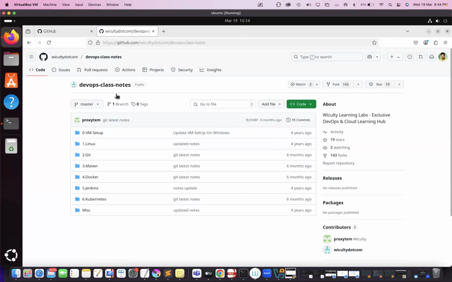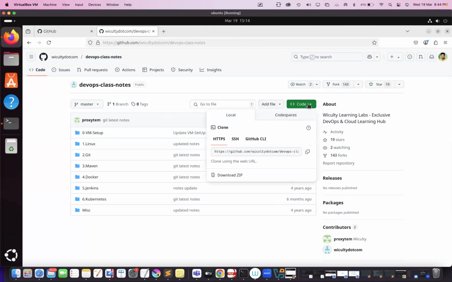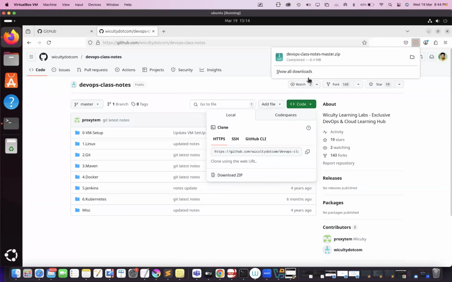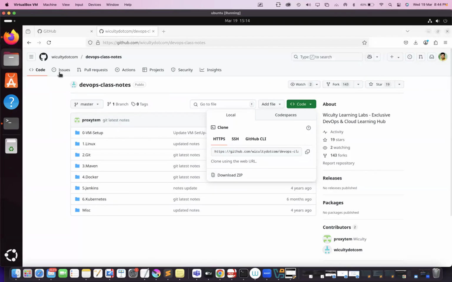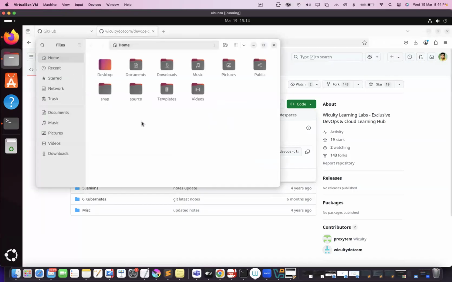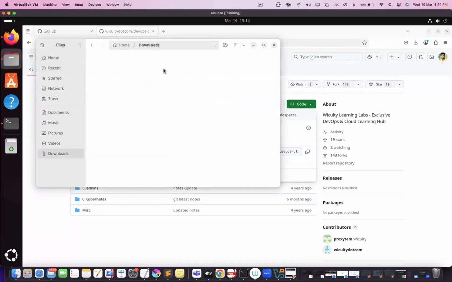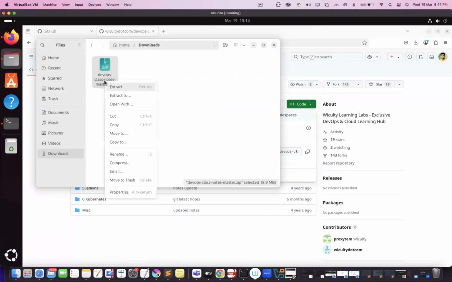You all see the space? Okay. Click on this code, the green color box. There's a Download zip option here. Click on that, and you will see the zip file downloaded. Go to downloads. This is the zip file, right? Just extract it.